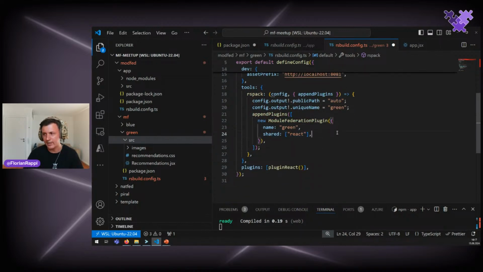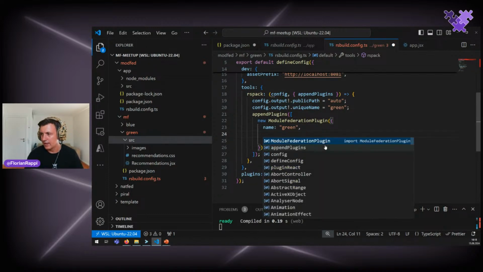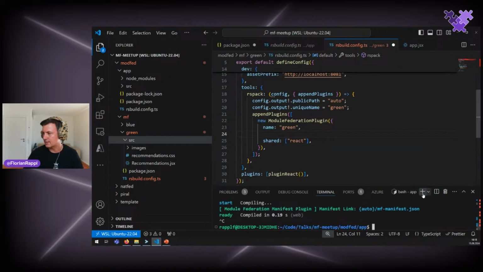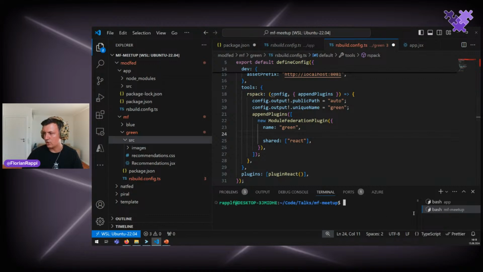Shared React, that's great. We want to share that. But now there's a little bit more to it, right? Because what we have here, in the end, we want to consume it, right? So this should not be just an application that's standalone, but this is actually a fragment of something, and we want to refer to it later. And for this, maybe we should get our type completion first. So maybe let's add a second terminal here. Let's go to our modfed mf green directory.